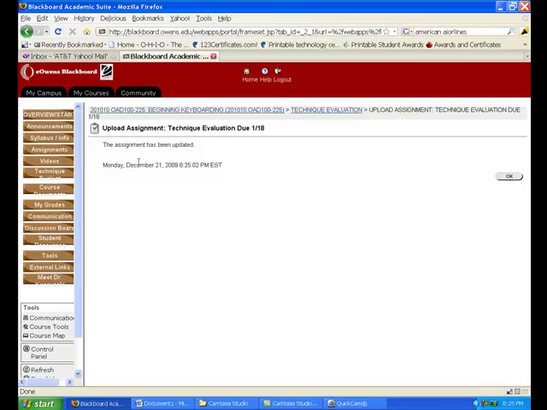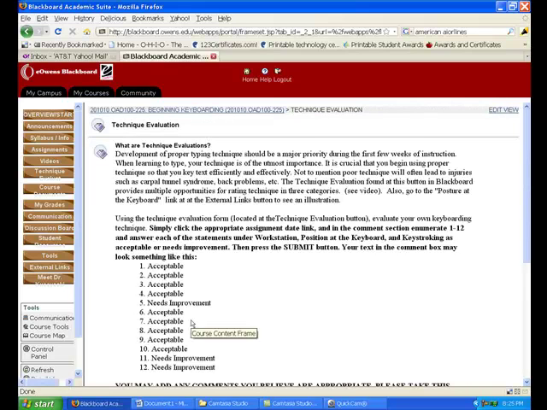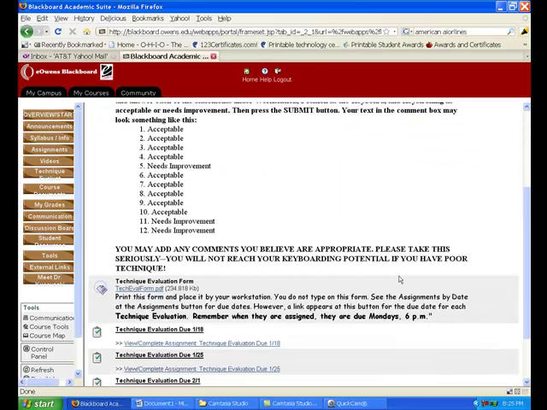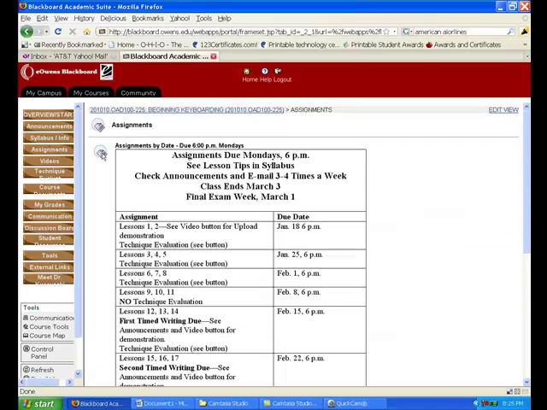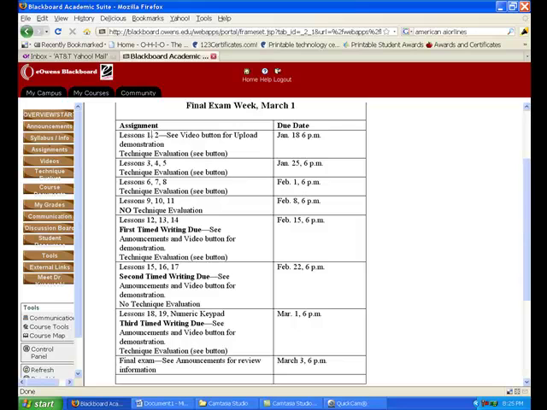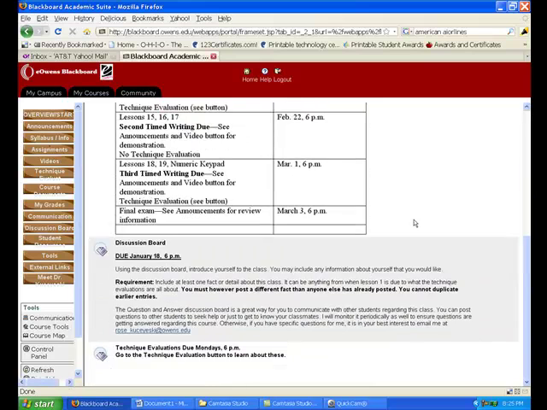Now I'm logged in as an instructor, so your screen here could look a little bit differently, but I'm going to go ahead and hit OK there. So that's how you do it. And you can see all the links here, so you can see when they're due. But likewise, you can go to the assignment button on the left here and scroll down here, and you can see each week when a technique evaluation is due. It says, technique evaluation, see the button. So that means go to the technique evaluation button to do that.